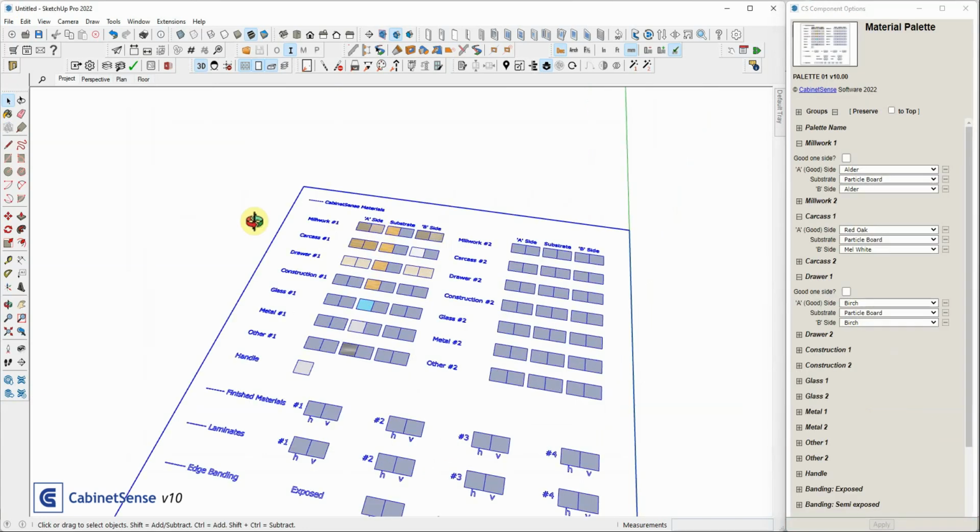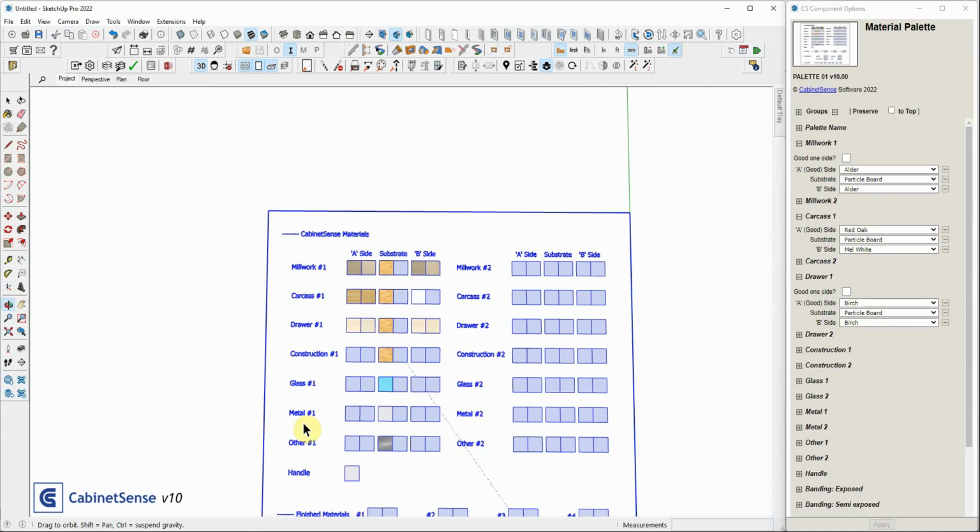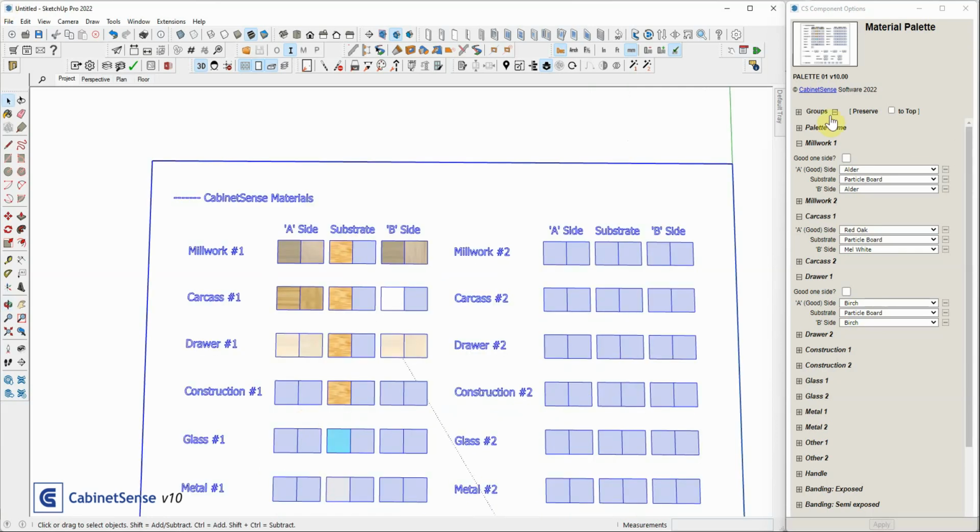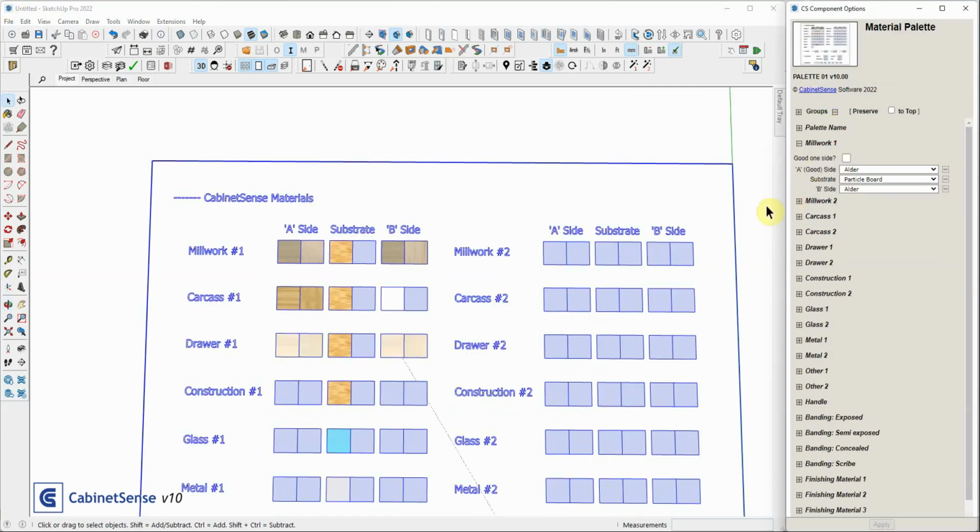Taking a look at the palette, we define our materials based on 3 factors: the A side of the sheet, the substrate, and the B side. So for the millwork, let me just close this and we'll look at one at a time. Our millwork is defined as alder with a particle board core or substrate and alder on the other side. In this case, CabinetSense assumes that both alders are of the same quality, and it really doesn't matter which side is used to cut or machine from.